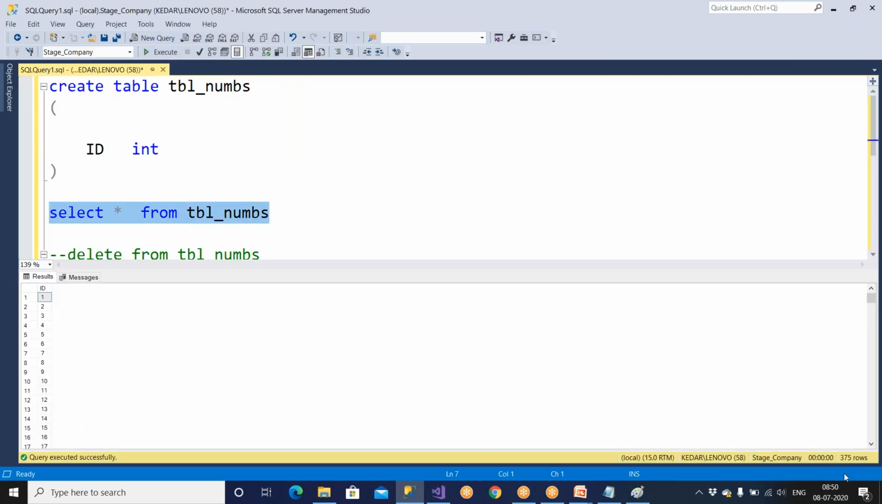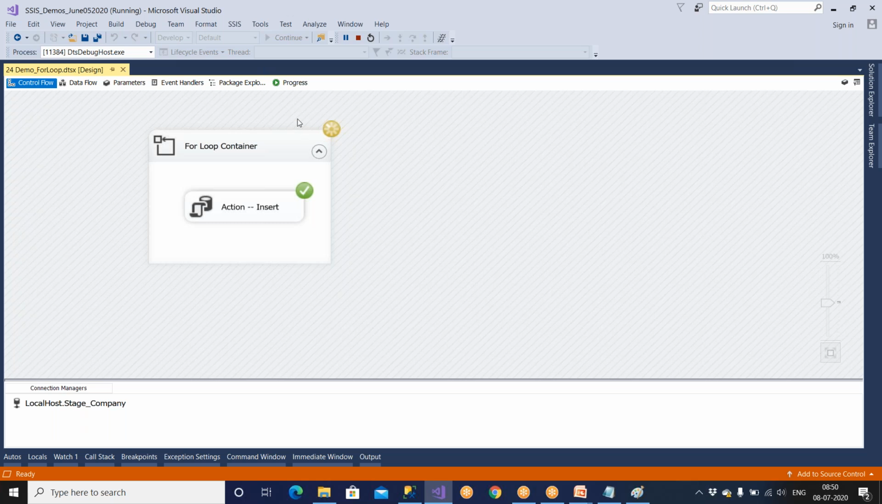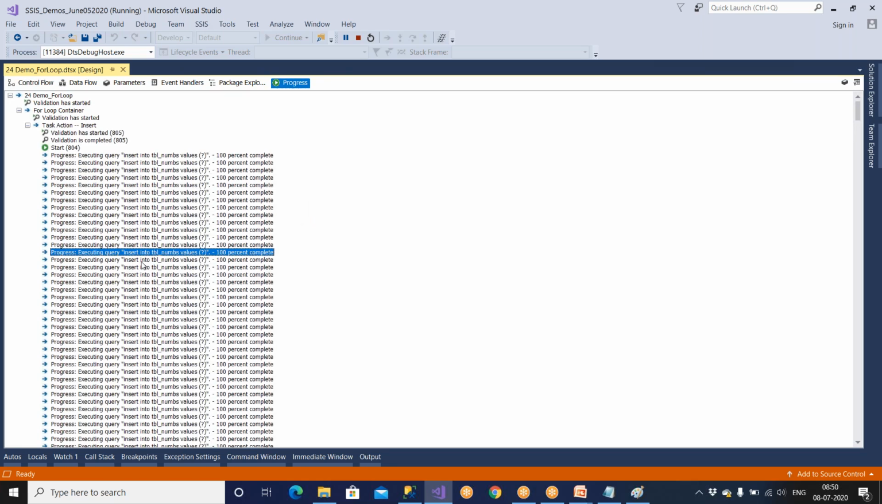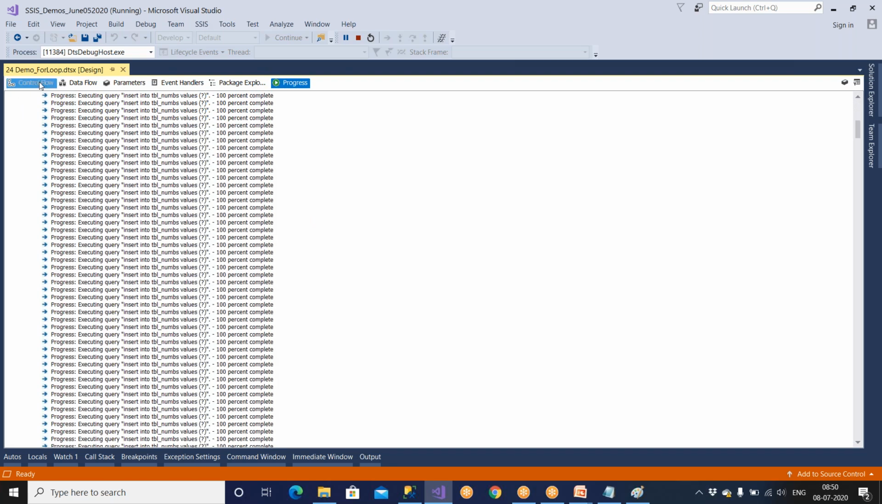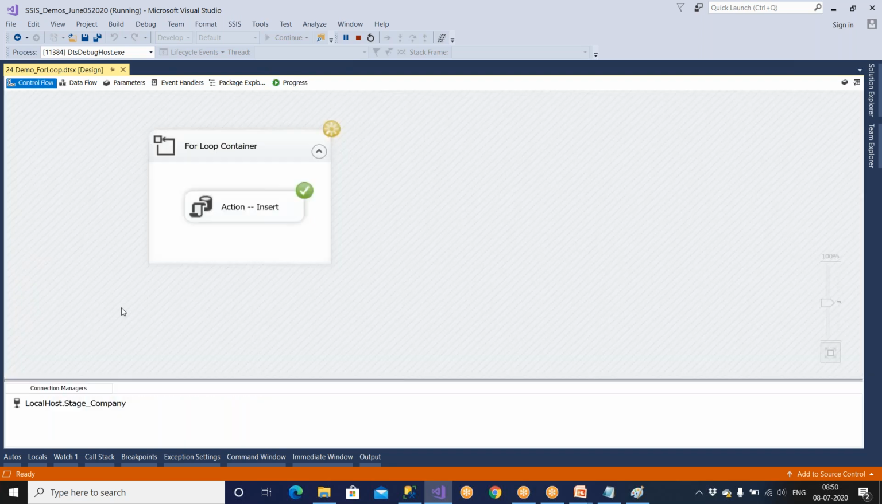As of now, 375 numbers have been inserted. Now 557 numbers have been inserted. You can see it is still happening. Continuously it is inserting the data. This is the looping. Clear? It will take some time to insert the data like this. So, am I clear? Looping is pretty much simple.